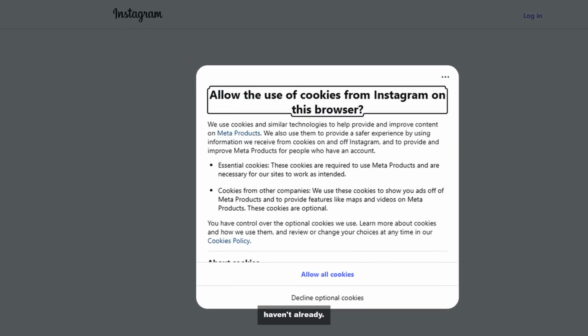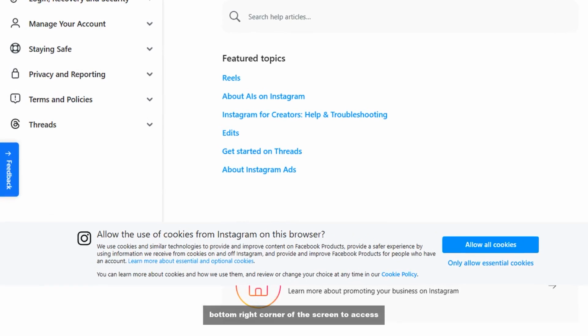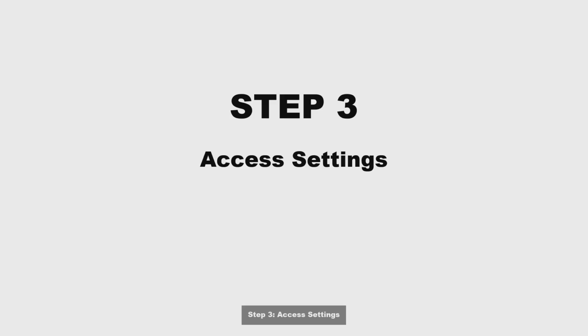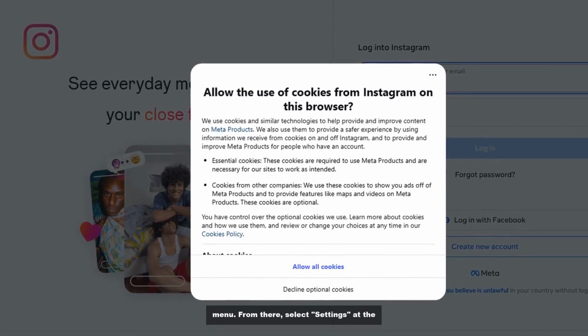Step 2. Go to your profile. Tap on your profile icon located at the bottom right corner of the screen to access your profile. Step 3. Access settings. In your profile, tap on the 3 horizontal lines in the top right corner to open the menu. From there, select Settings at the bottom of the menu.